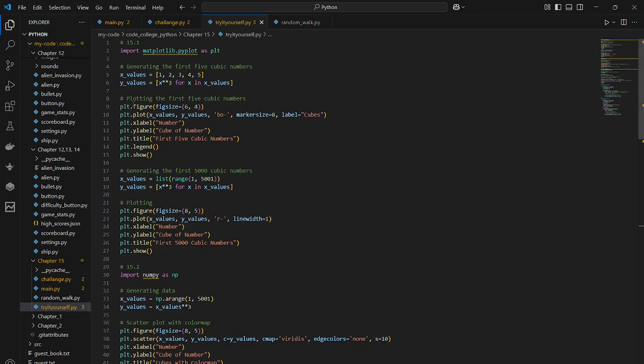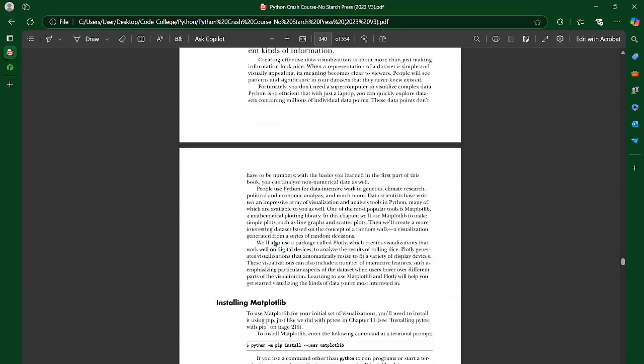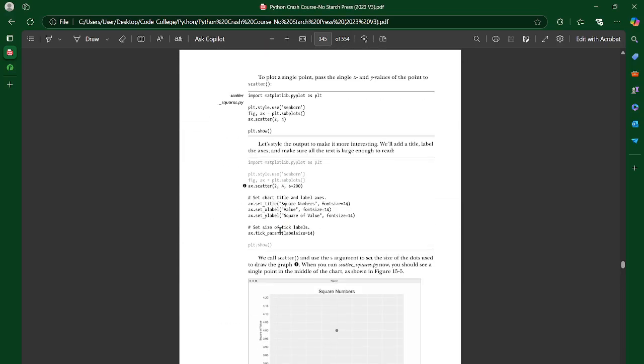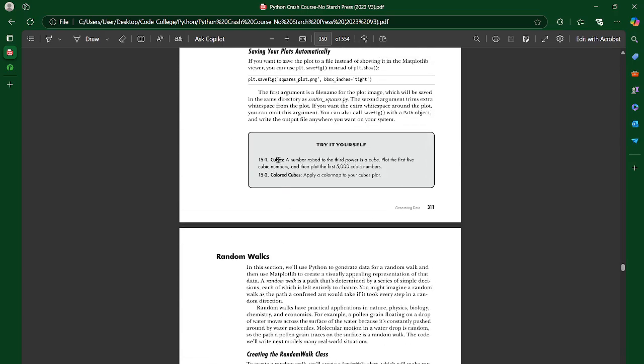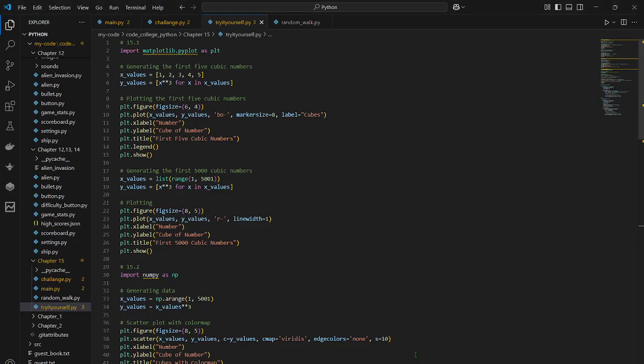In our first one, we have generating the first... Maybe I should actually just read the thing, or just show it on screen for context. Okay, so here we're making a number raised to the third power, which is a cube. Plot the first 5 cubic numbers and then plot the first 5,000 cubic numbers. So here's the first 5 that we have plotted. That's our x values, and then to the power of 3 will be our y values. Let me just open this up.